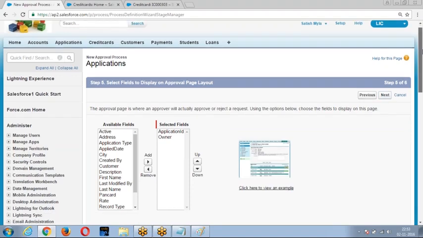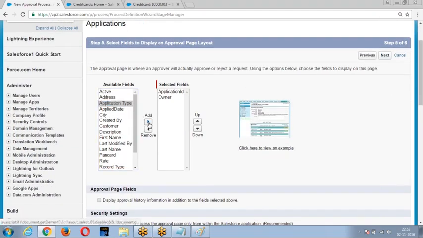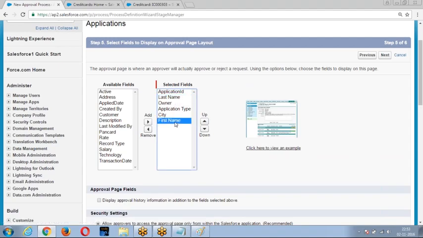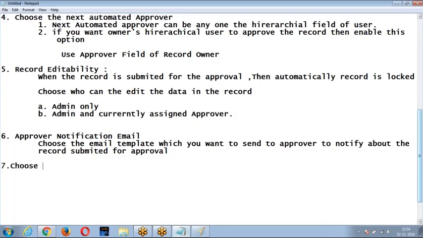Then we are giving the next step. What is the next step? Choose the list of fields which you want to display on the approval page. So here I am displaying application ID, last name, first name, application type, city and ward. These are the list of fields that I want to display. So what I have to do is choose the list of fields which need to be displayed.